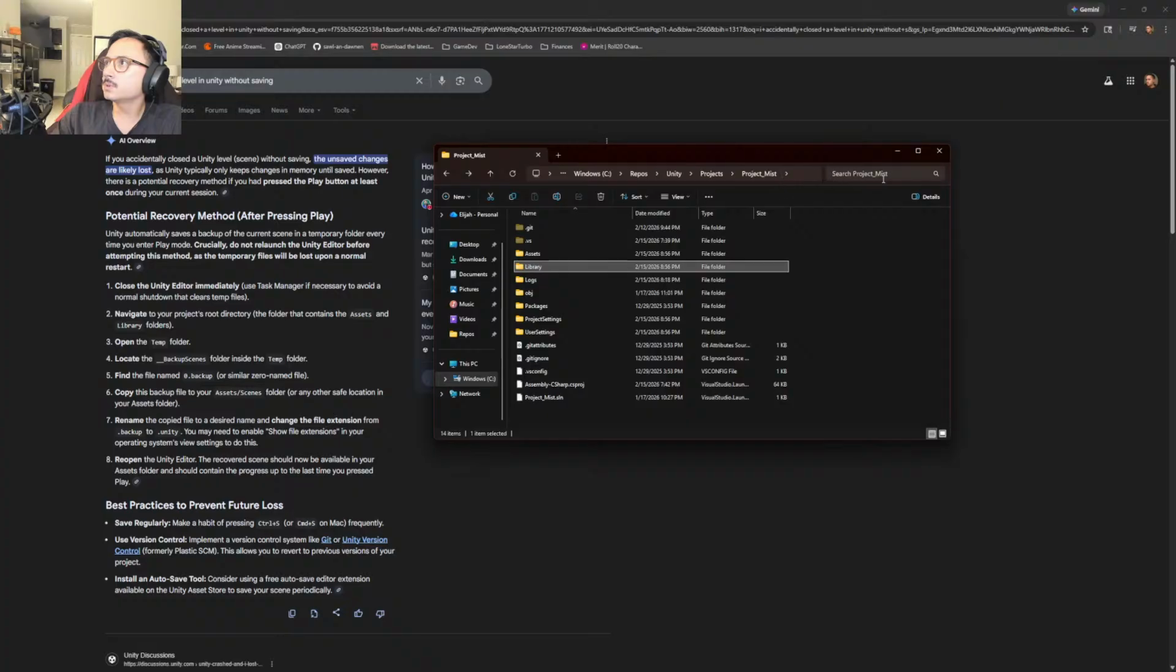Is there a temp? Project mist. Temp. There's no such thing as a temp. Locate the backup scenes folder inside the temp. Find the 0 backup or similar name file. Copy this to your asset scene.